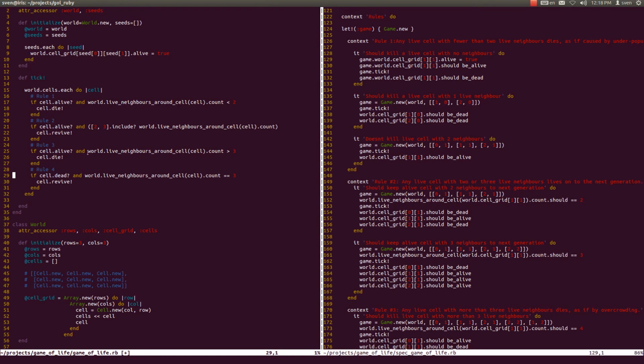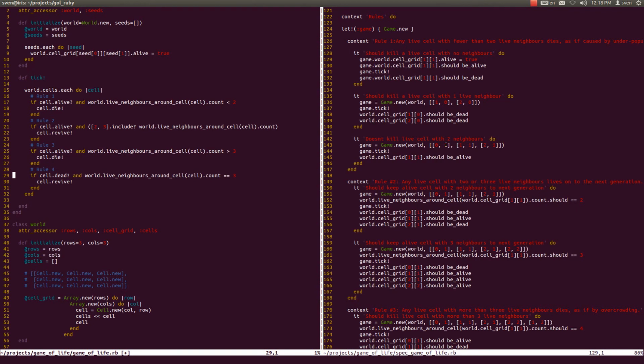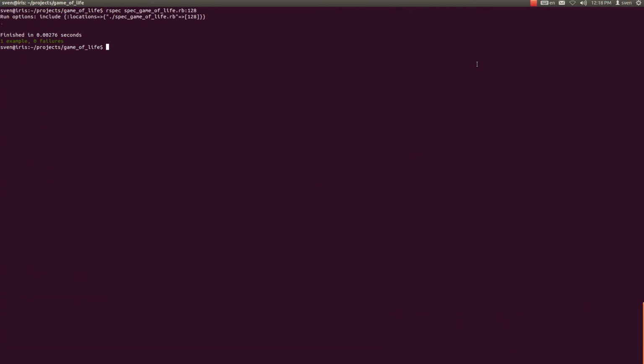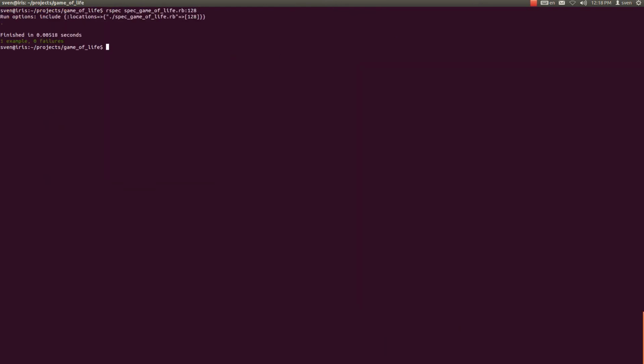But first off, let us check our specs, which we have written here. These are all the specs on the right, which I have written. There are a lot of them, so let's go through each and every one of them. I have written an additional spec to describe rule number 1, stating that it should kill a live cell with no neighbors. Okay, so let's jump to our spec real quick, and let us run just this test under line 128. We see that it's passing.